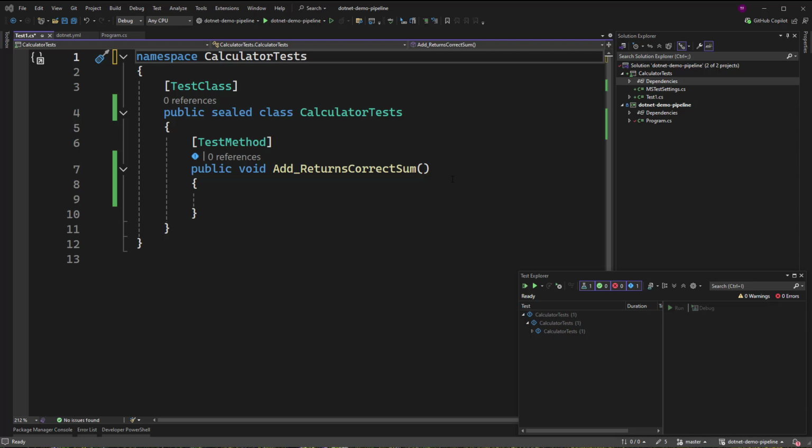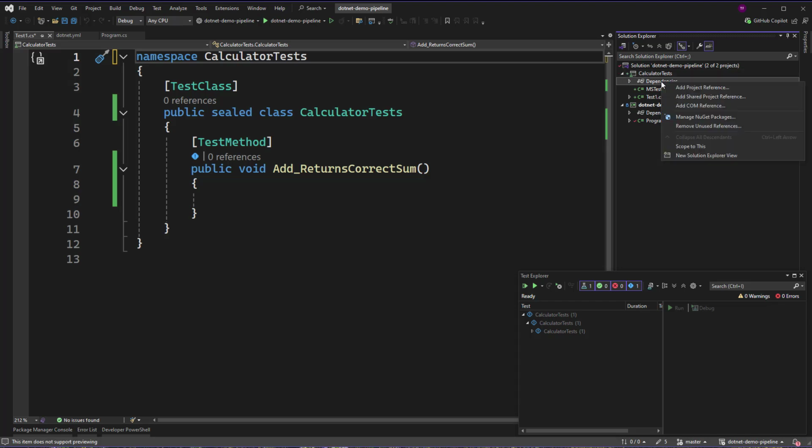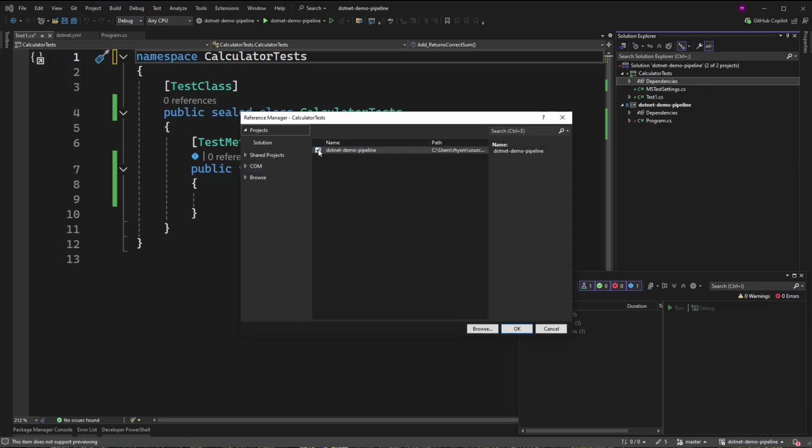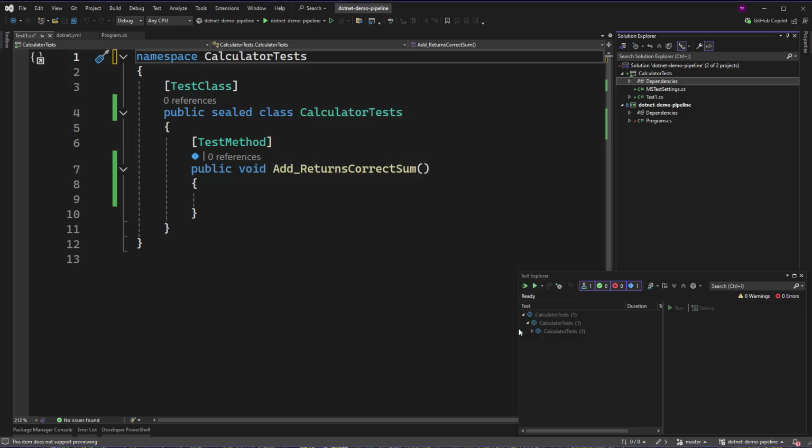So in order to connect the two, we come over to our Solution Explorer, find this part that says Dependencies under Calculator Tests. If you don't have this expanded, that's where you'll find it. And when we right-click on Dependencies, we can add a project reference. And so make sure this checkbox is checked and click OK.